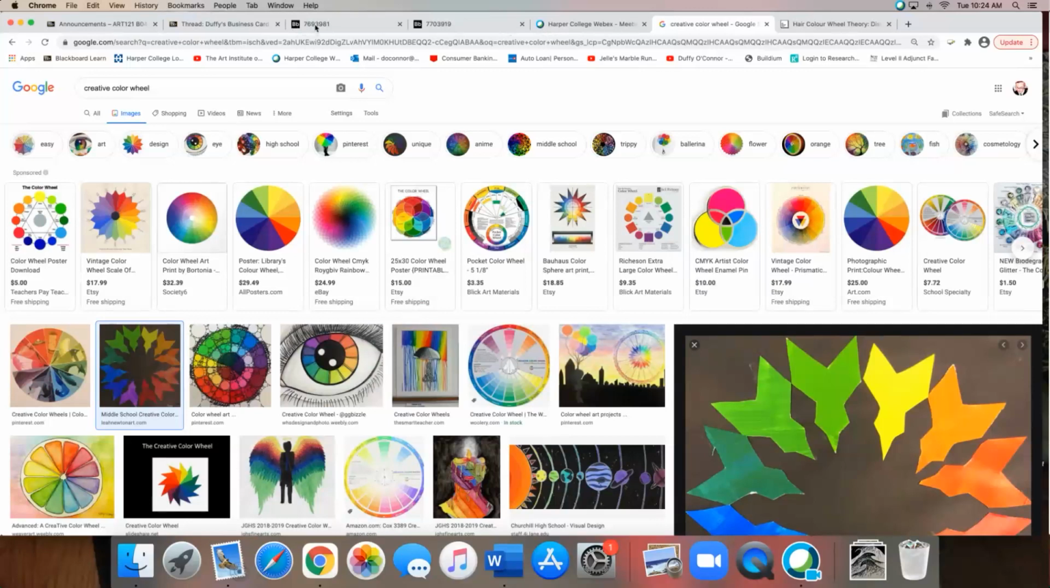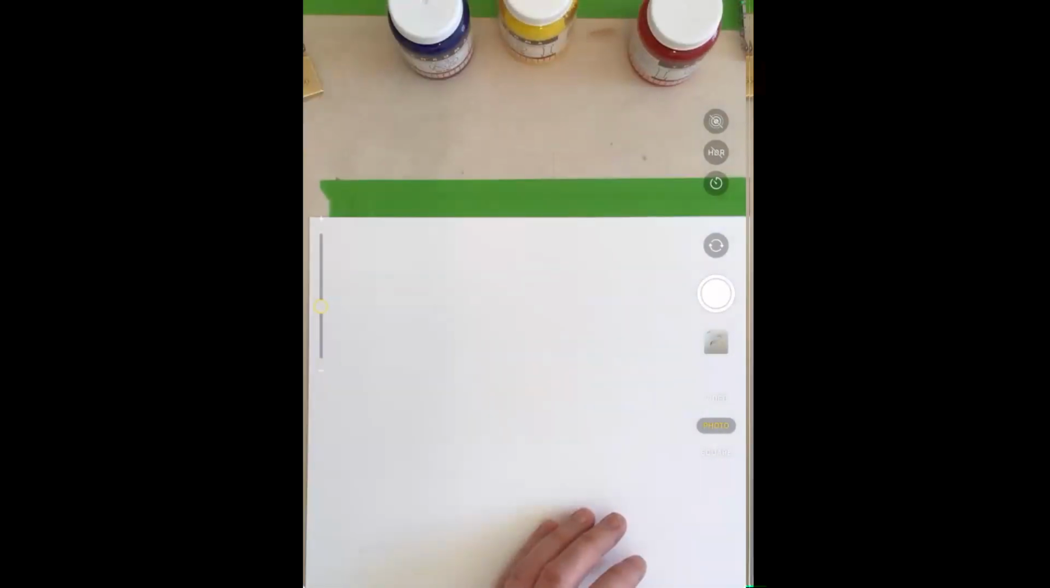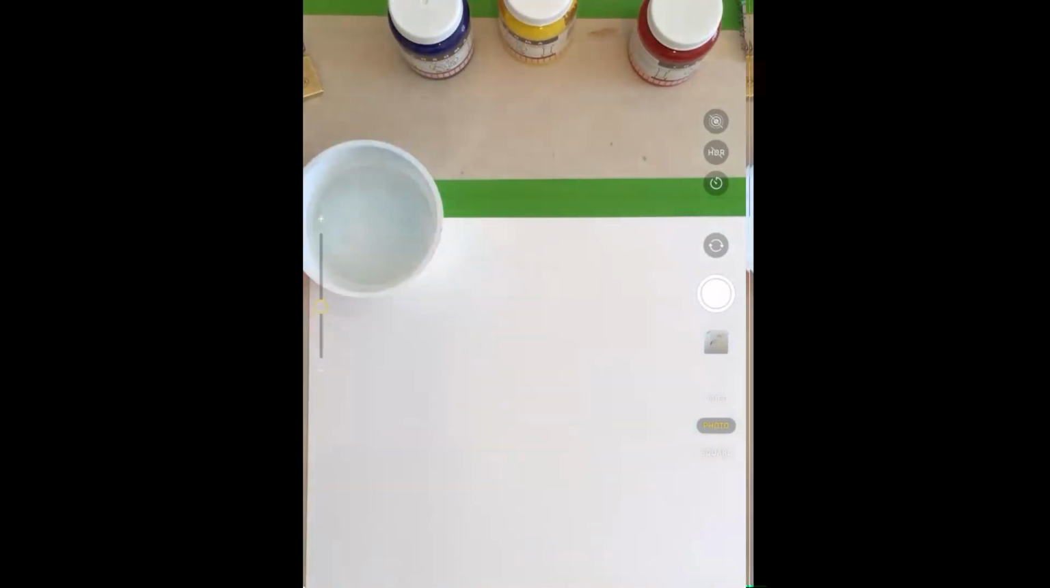You might want to get started. I'm going to do a little mini painting demo. Since I have water, and I got mixing cups, and I got my brushes and a towel, and a kitty cat or two.